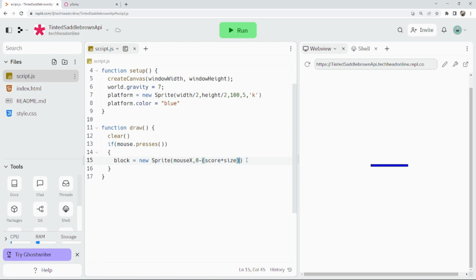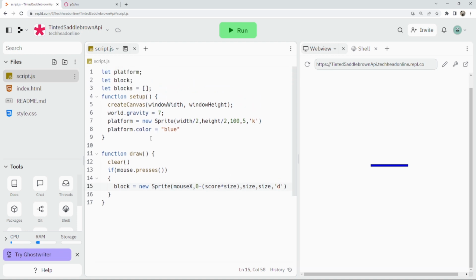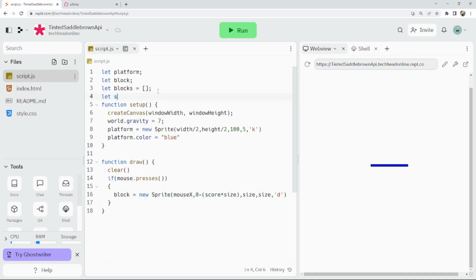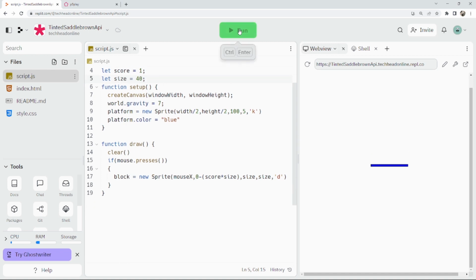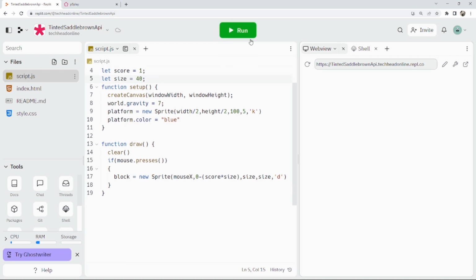And then size, and then its collider, it's going to be a D for now, it's going to be dynamic. So what I'm going to do is let score equals 0. Let's take it to 1 just so it'll work, and then let size equals 40. So we can change the size of the squares later on. So let's see how it works.